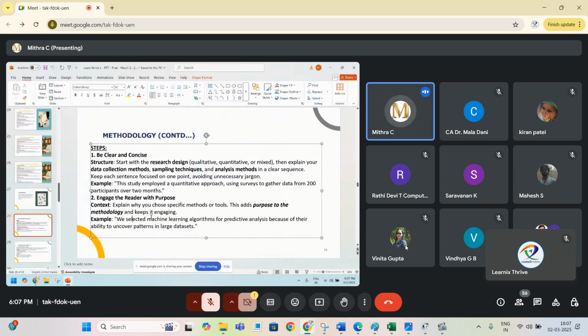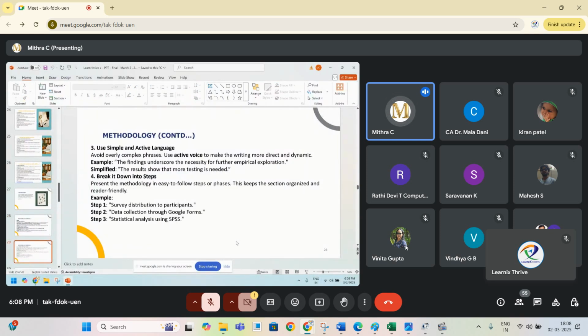For example, in our case, we have selected the machine learning algorithm for prediction. As I said, I'm going to predict the future based on past information, because of its ability to uncover patterns in large data sets. So this kind of technology information should be revealed in the methodology section.